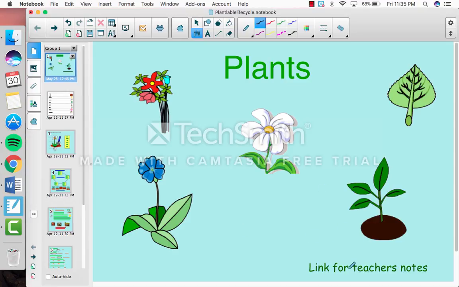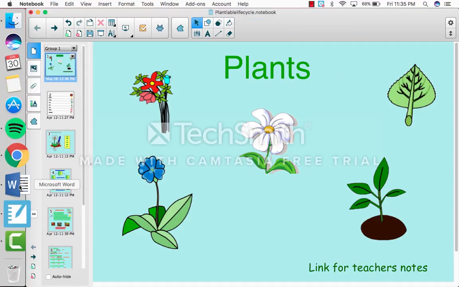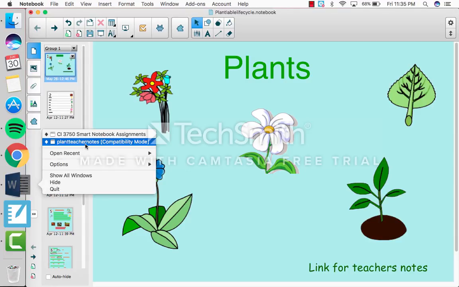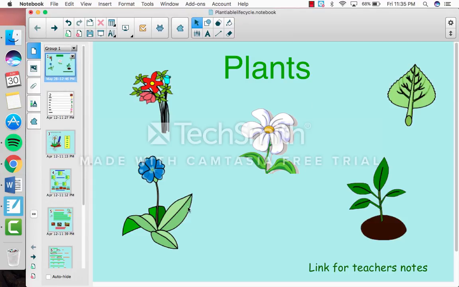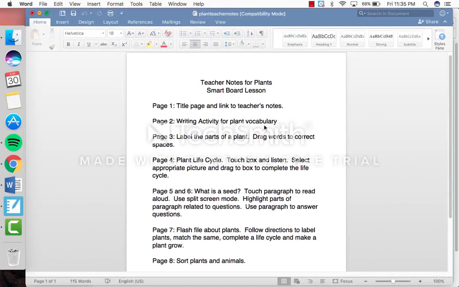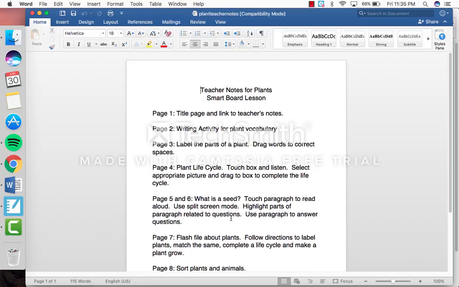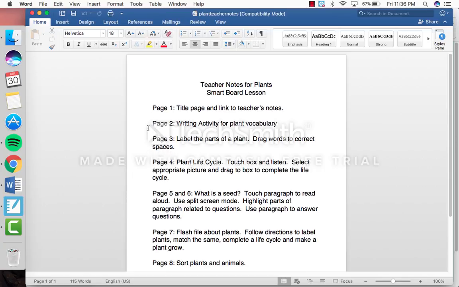For another best practice, here is the link for teachers. You click on the arrow and it pops up this document, plant teacher notes in Word. Since I downloaded it from the Exchange, teachers can view it beforehand. It's notes on how this lesson works and what each activity is about. Okay, so now I'm seeing I should have looked over this first. On page 2, it's a writing activity for plant vocabulary.